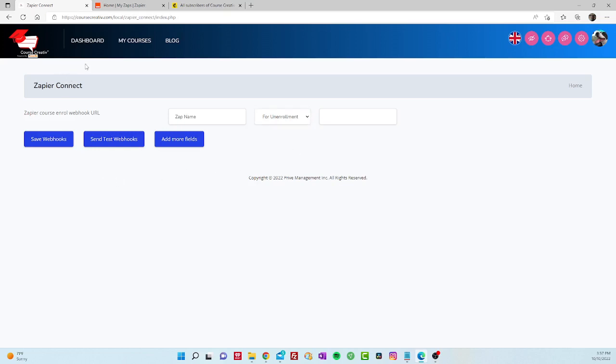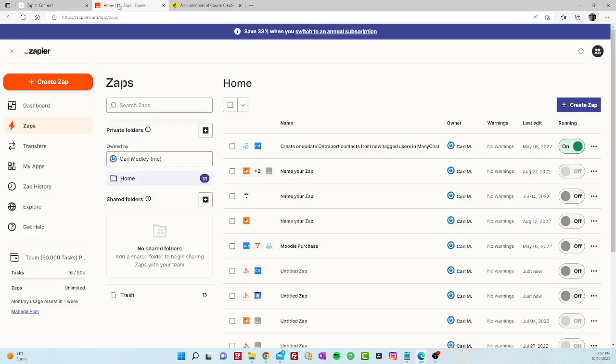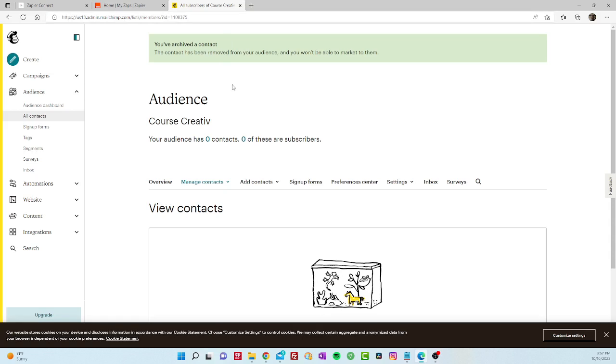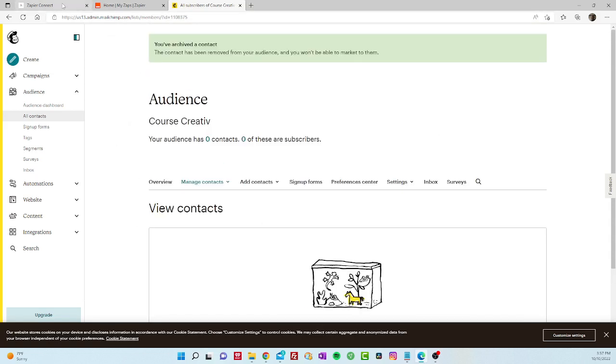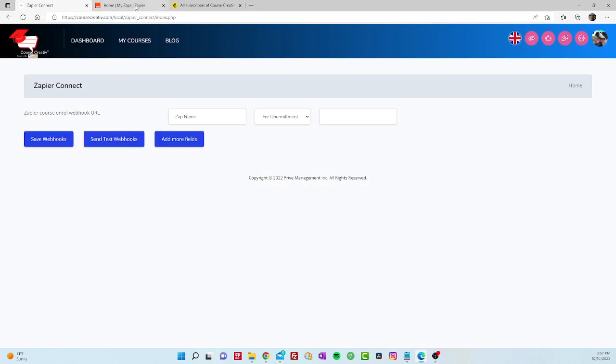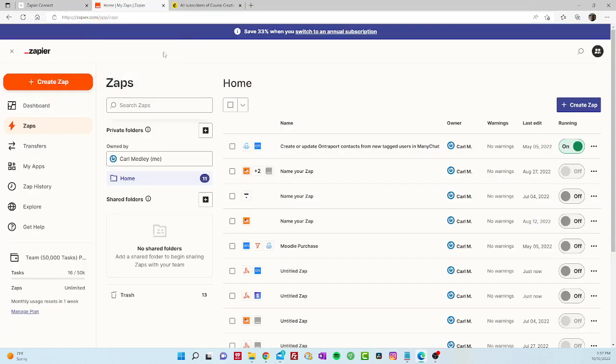So the next thing you'll need to have open is your Zapier screen and also the application that you're trying to connect to. So for this demonstration, I'm going to connect to MailChimp. As you can see in here, there's no contacts. This is a new account. So we can go ahead and get started. So once again, you'll need a premium Zapier account in order to use this function. And so if you have a premium Zapier account, we can get started right now.